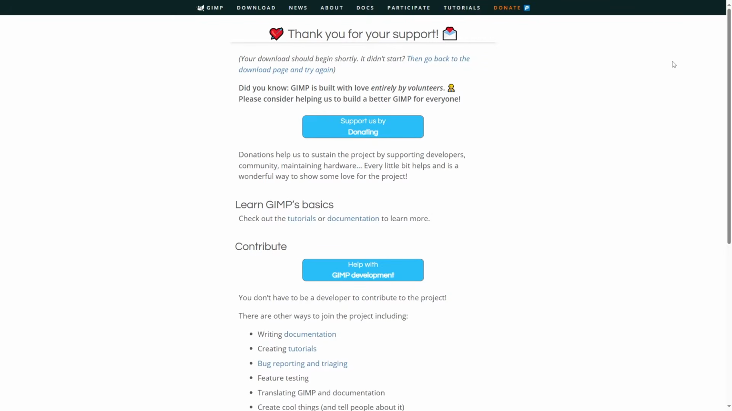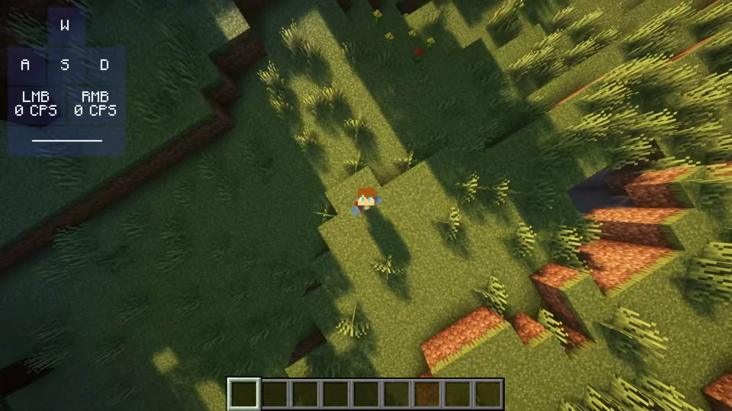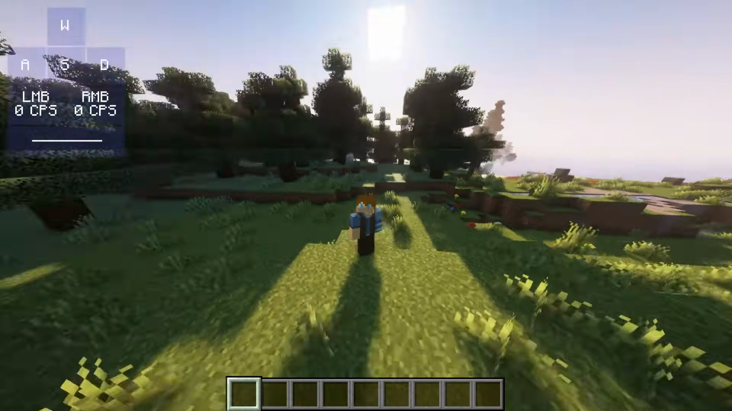Once you install the launcher, open it up, accept all the terms and conditions, click OK, and then the software will download itself. Once the software is installed, it should automatically open up and you'll have a window that looks like this. And just like that, you've completed the first stage of making your own texture pack.